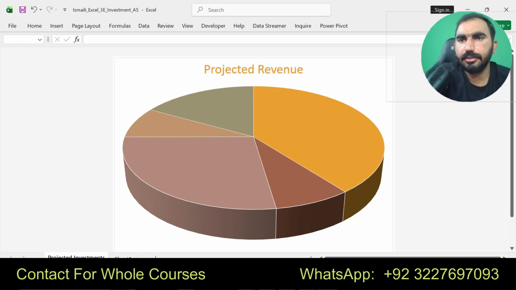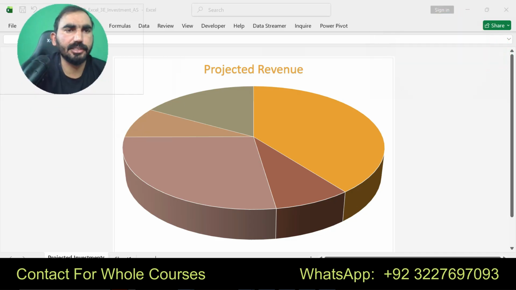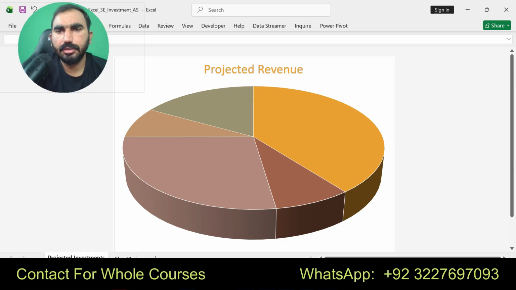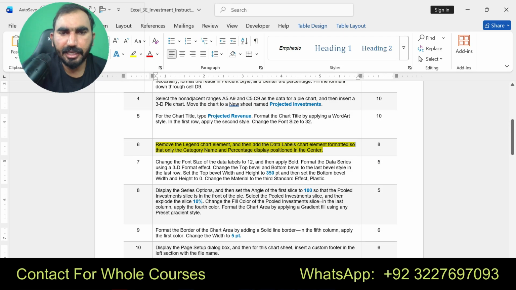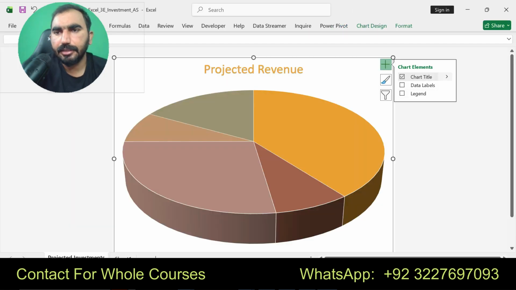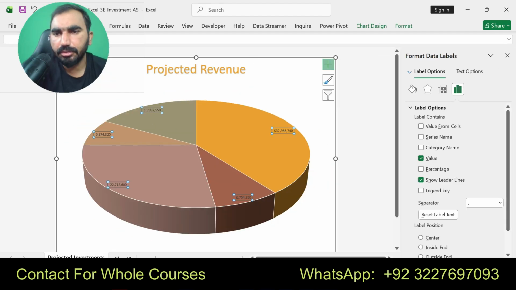Remove the legend. Now you can see here, I have removed the legend from the chart. Add the data label chart element, only the category name and percentage, in center. Data label: category name and percentage, and remove the value, and in center.